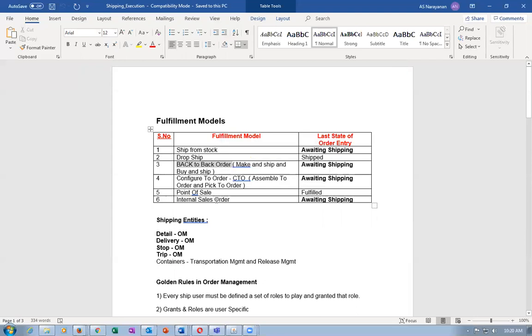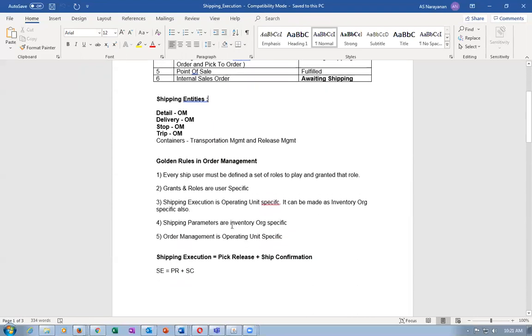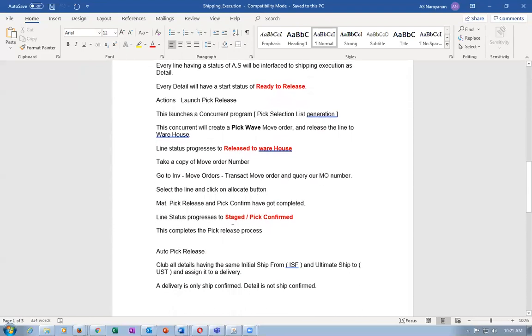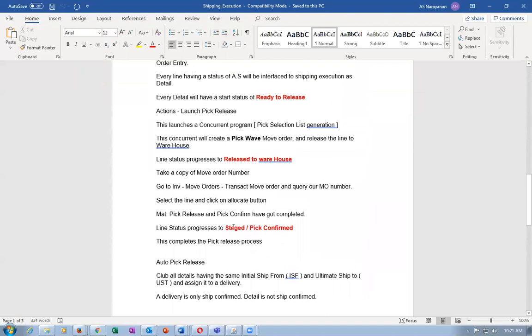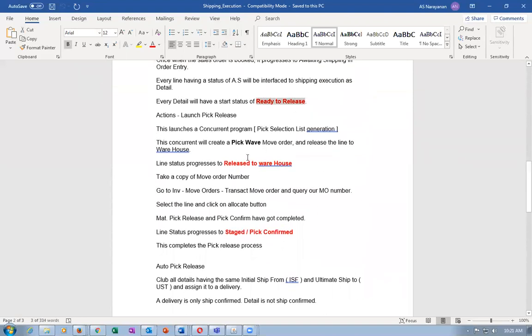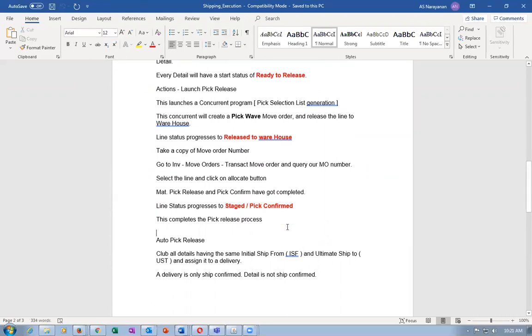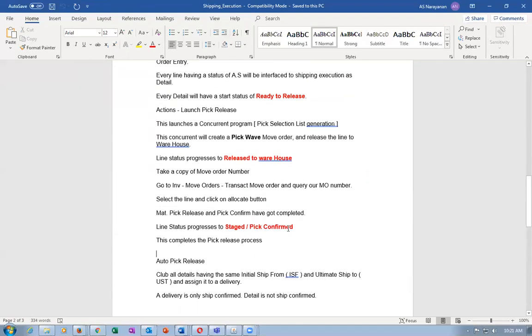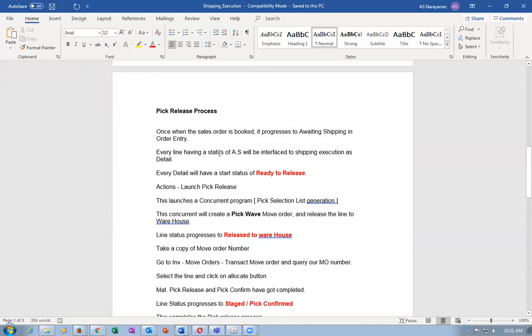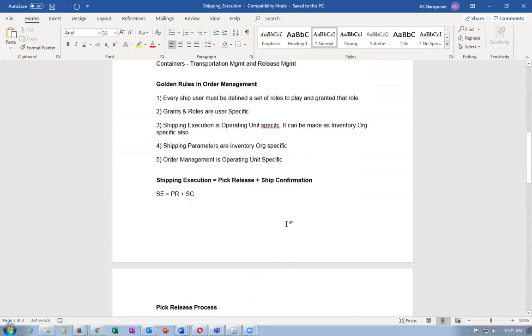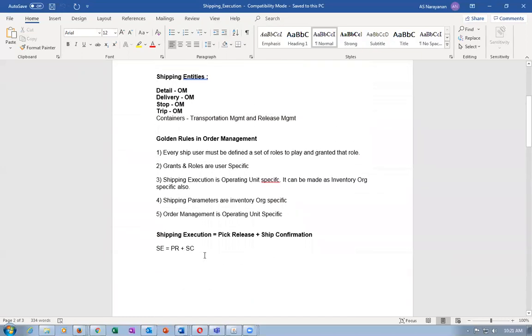So internal sales order here in eBiz is known as IRISO. Here it is known as IRTO, for which again you must have a GOP license actually. This is not explaining a lot on this, it is a general shipping execution document. This process is almost the same: ready to release, and then release to warehouse, and then stage to be confirmed is almost the same. And then the shipping is also the same. There is no change at all as far as eBiz and Fusion is concerned, as far as the PR and PC process. The pick release and then the pick confirmation process, as well as the ship confirmation process, there is no change at all. And everything is there. So shipping execution is PR plus SC, and we're clicking on it.